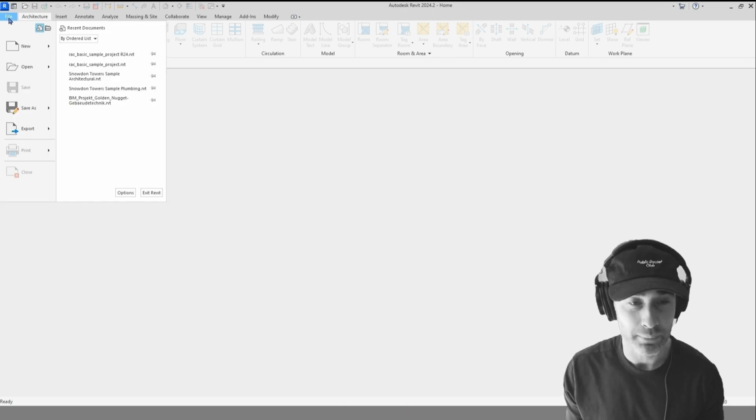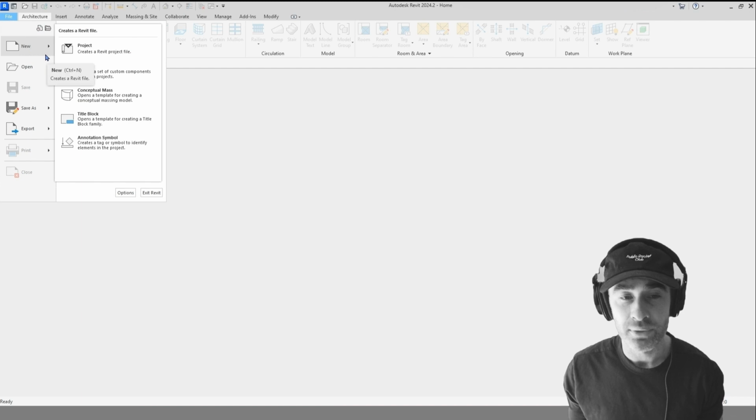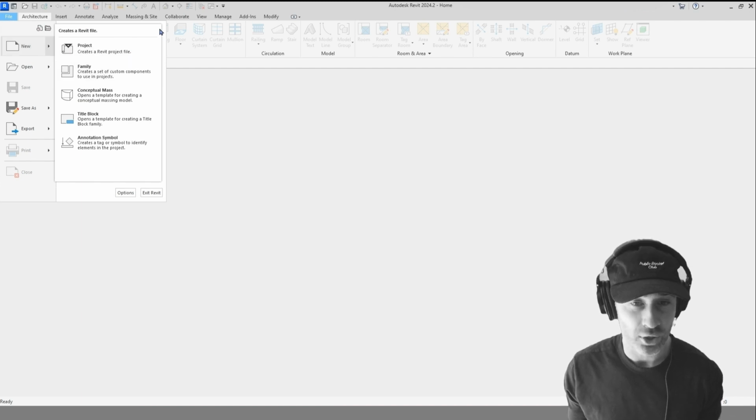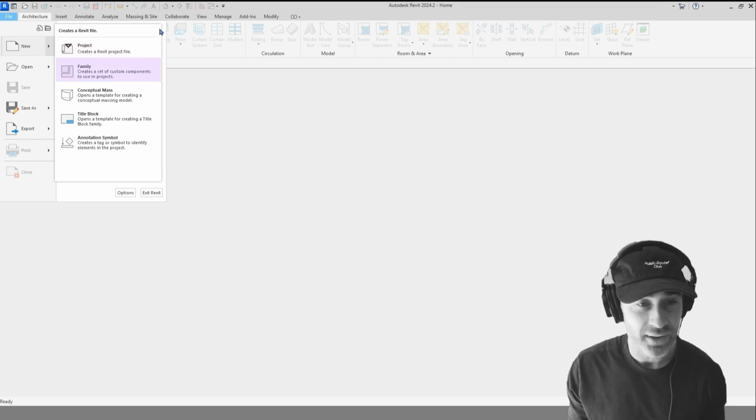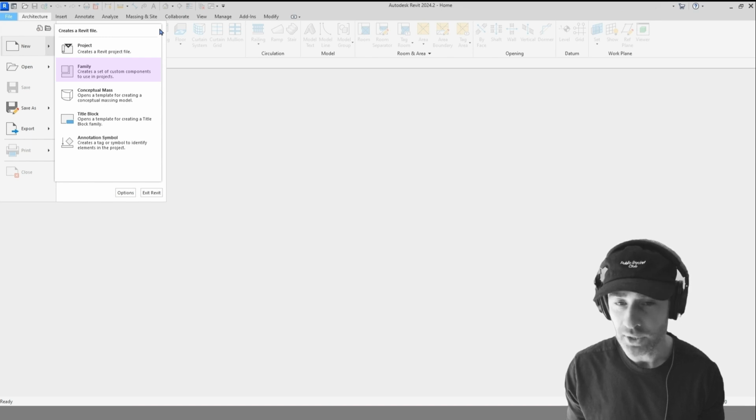the File tab. There are three main file formats I think that we should all know about. Project files, these are where you do the majority of your work in the Revit model by adding elements, creating views, annotating views, and setting up printable sheets. Then we have family files. These are separate components that can be inserted into your project.